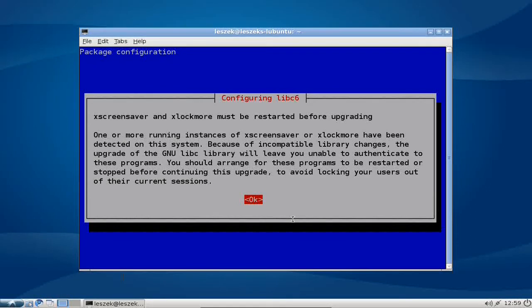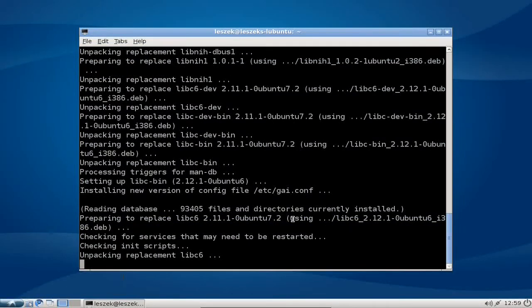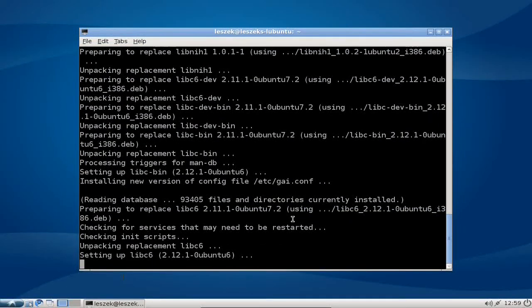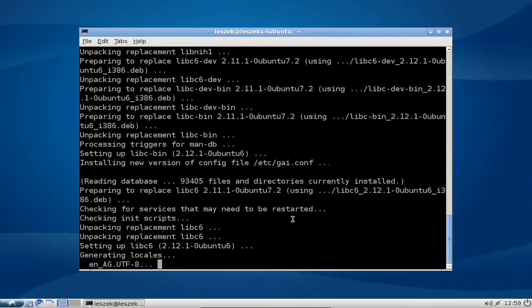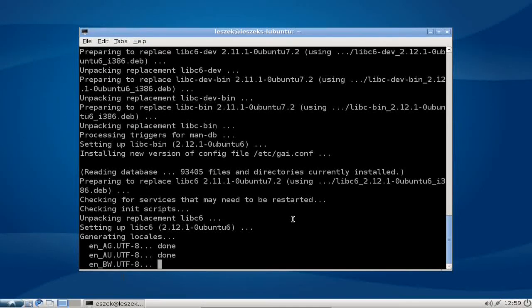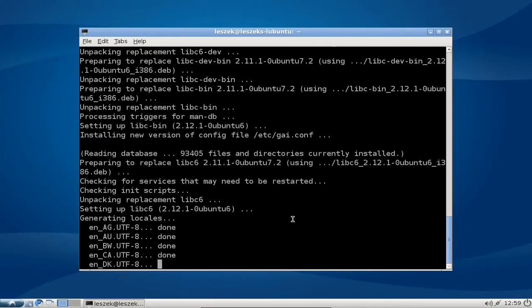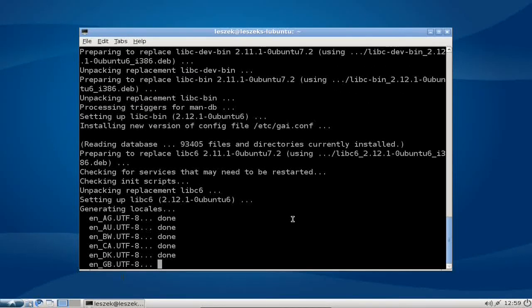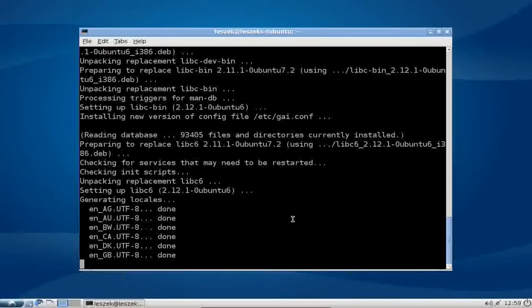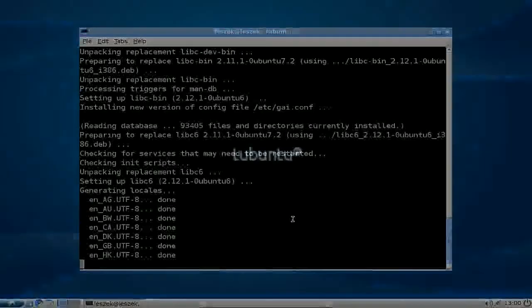Maverick Meerkat. So as you can see here, you need to restart Xscreensaver or Xlogmort must be restarted before upgrading. Okay, we say yes here. So there are some messages that you might need to click away. And it's generating the locales now. As you can see, it's now installing some packages that it already downloaded. So it's pretty fast, I think. On a fast connection, it's really fast. And I will move on when the installation is ready and show you the newly installed Lubuntu 10.10.